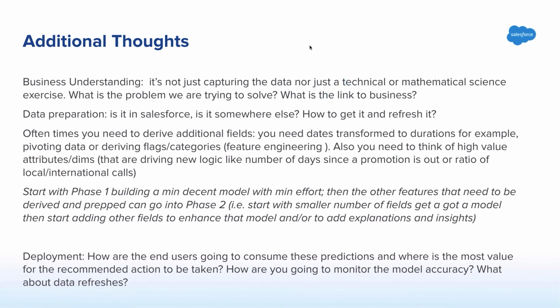So here are some additional final thoughts. Again, it's not just capturing the data. It's not just about the model accuracy. It is, what is the problem? Am I looking at it from the right business perspective, to the right category, to the right derived metrics that I need to create, or that are already there? The data preparation, is it in Salesforce? Is it outside? How are you going to bring it in? How are you going to refresh it? You don't need to refresh the model every day. It's not a dashboard, but you do need to refresh it at some point in time.